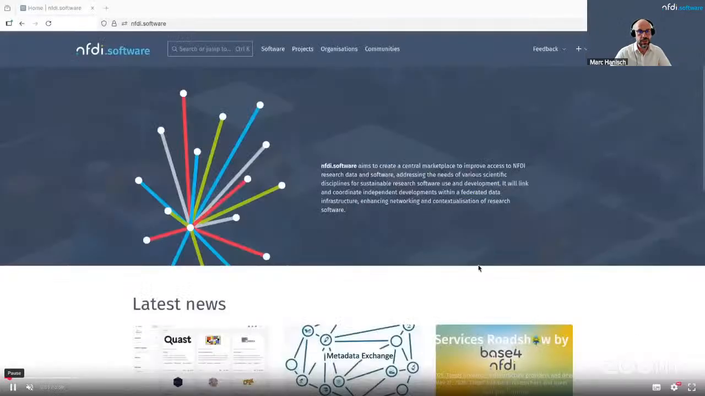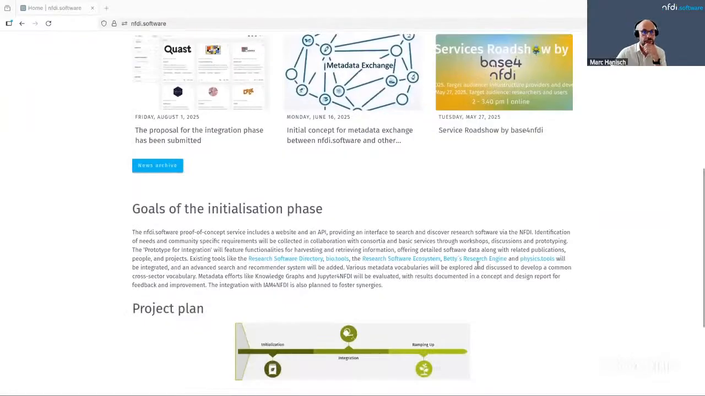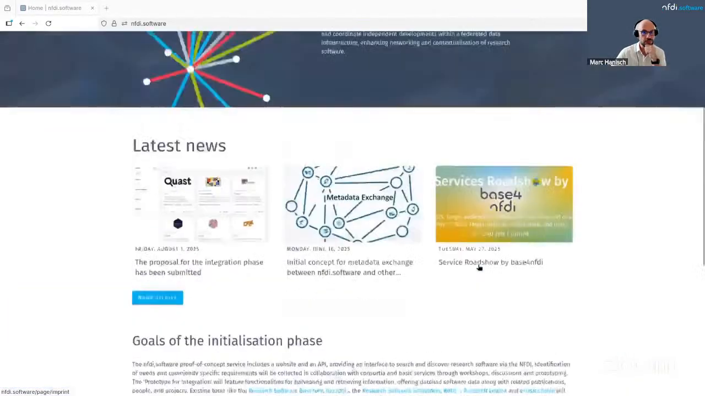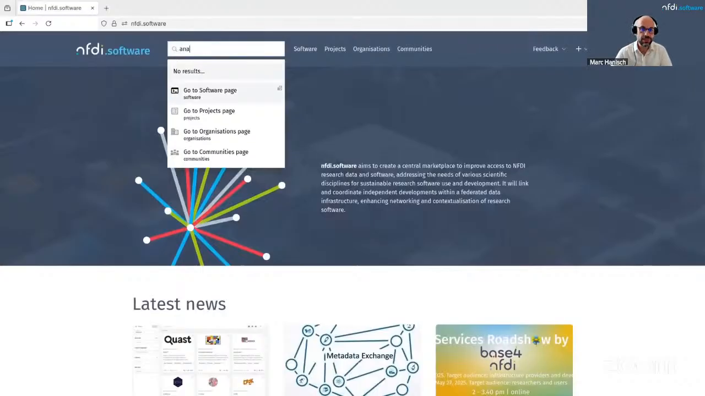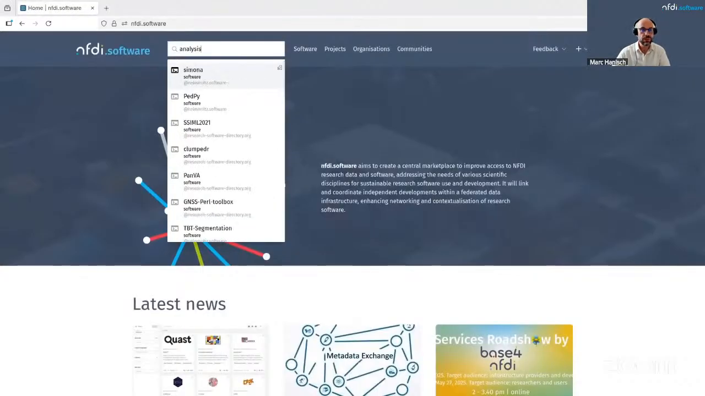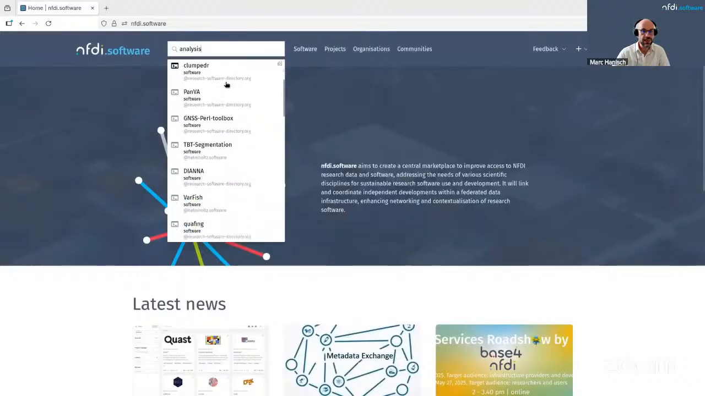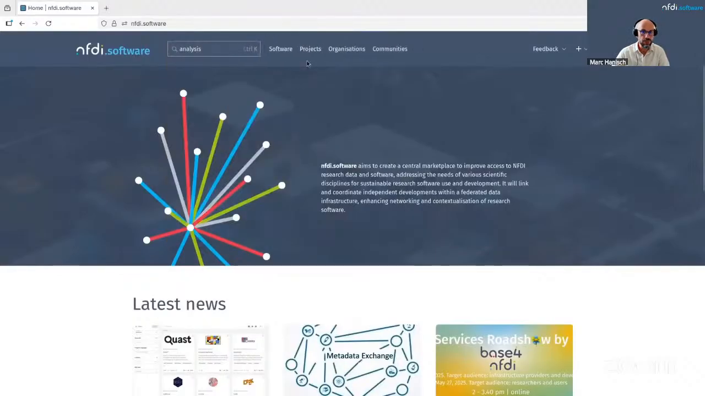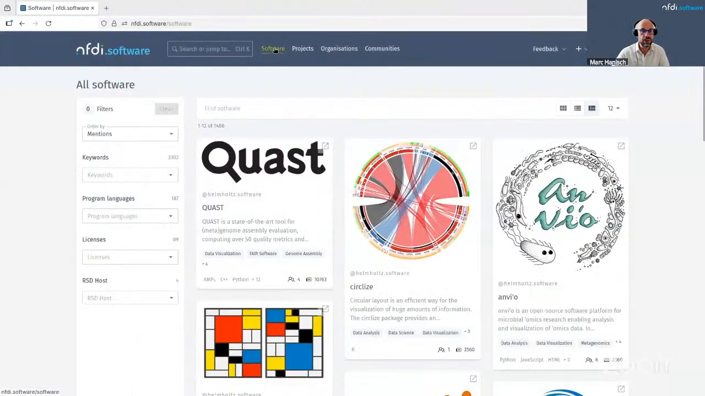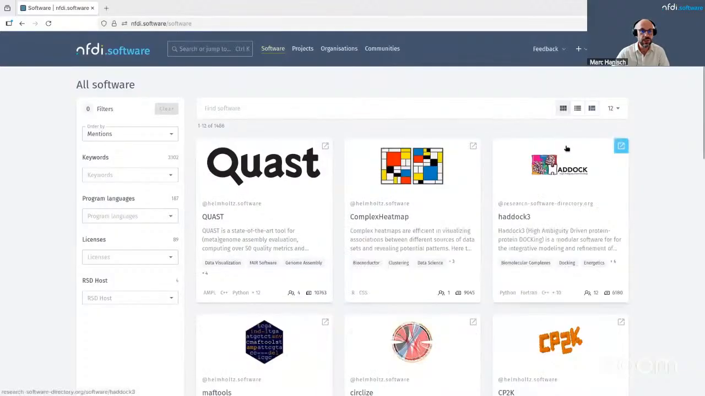The software page. At first I want to show you how to find software. You can get access to our service by visiting nfdi.software in your browser. Our homepage provides a direct entry point to search for software, projects, and communities. There's a dedicated software page that allows the user to browse through available software and search for it in detail.